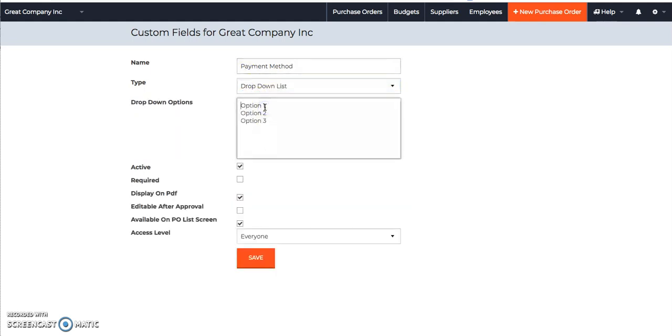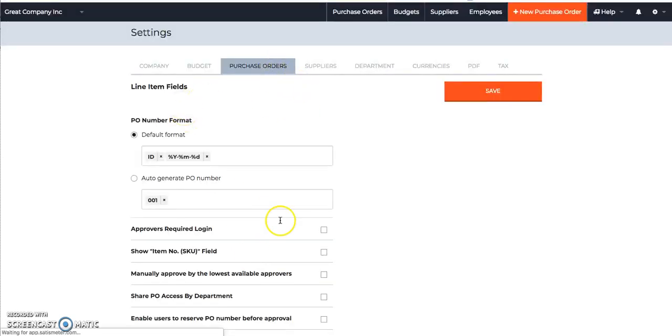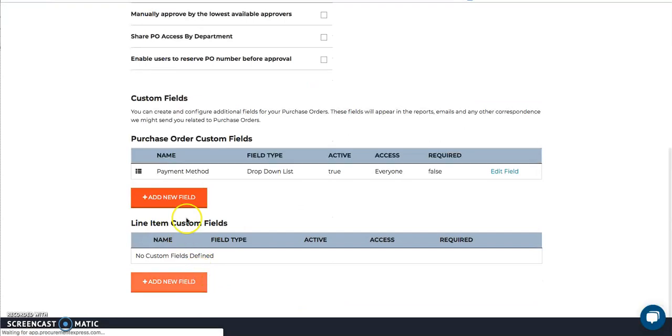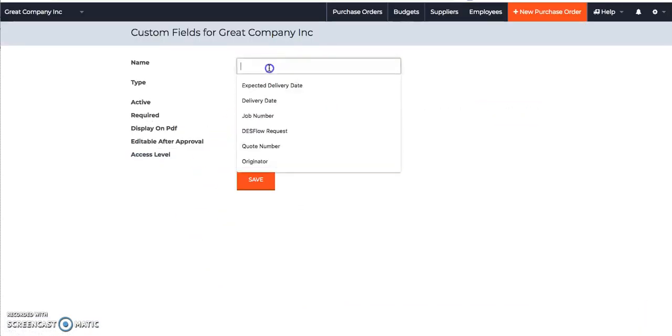So I'm going to create a payment method custom field. I'm going to make it a drop down. I'm going to say EFT, electronic file transfer, or cash, or check, or credit card, like that. And I'm not going to display it on the actual purchase order because it's internal data. We don't need to display it there. And I'm also going to create one on the purchase order level. Like a supplier, there's only one of those payment methods per purchase order.